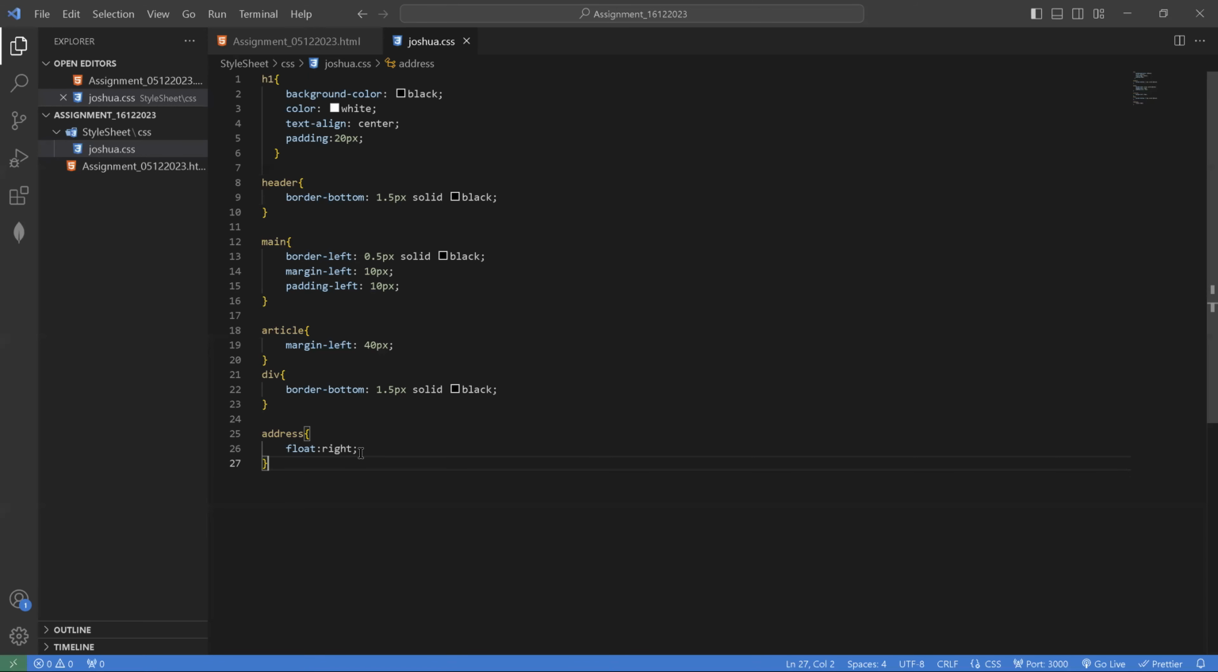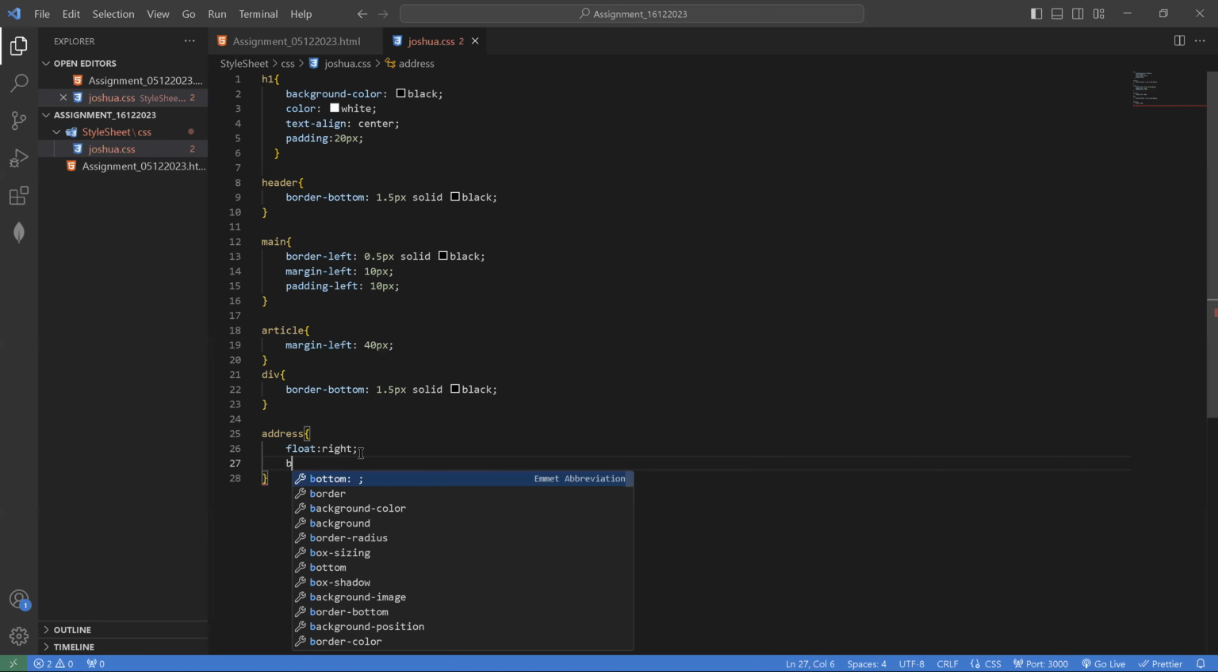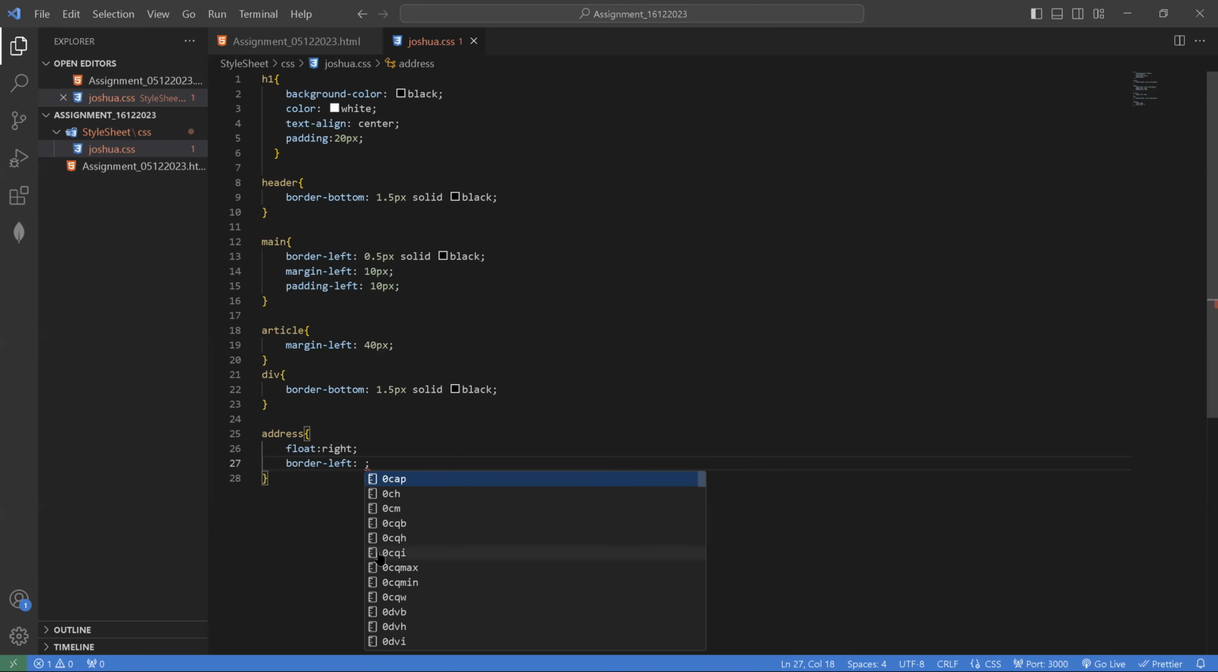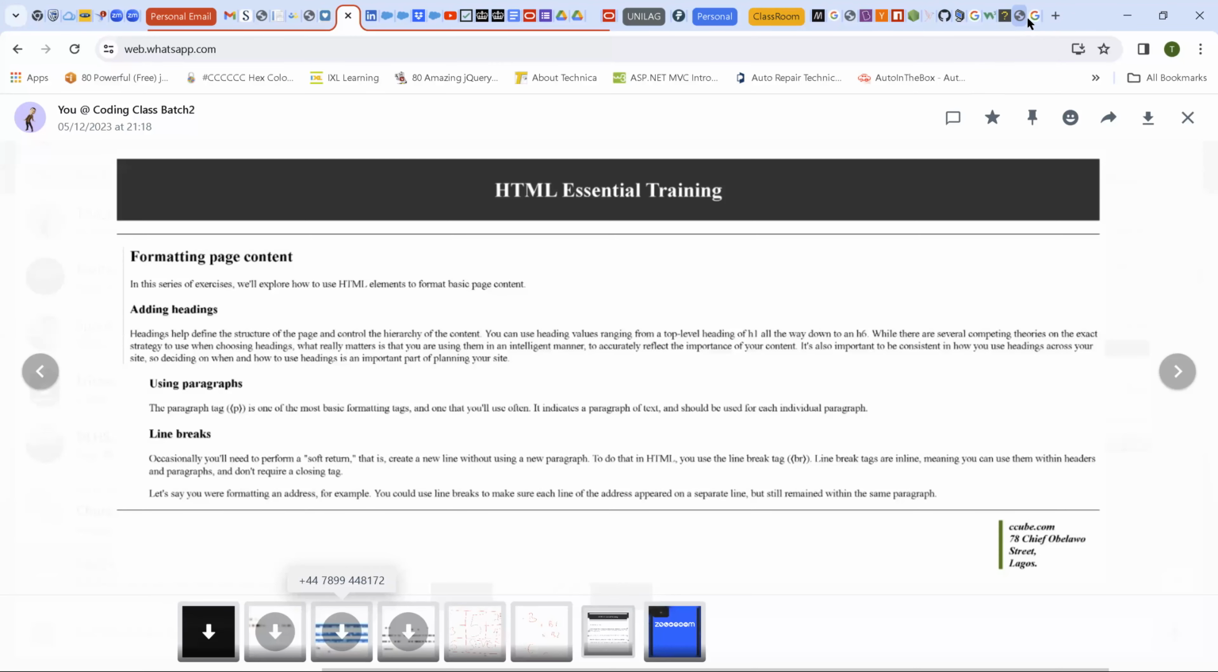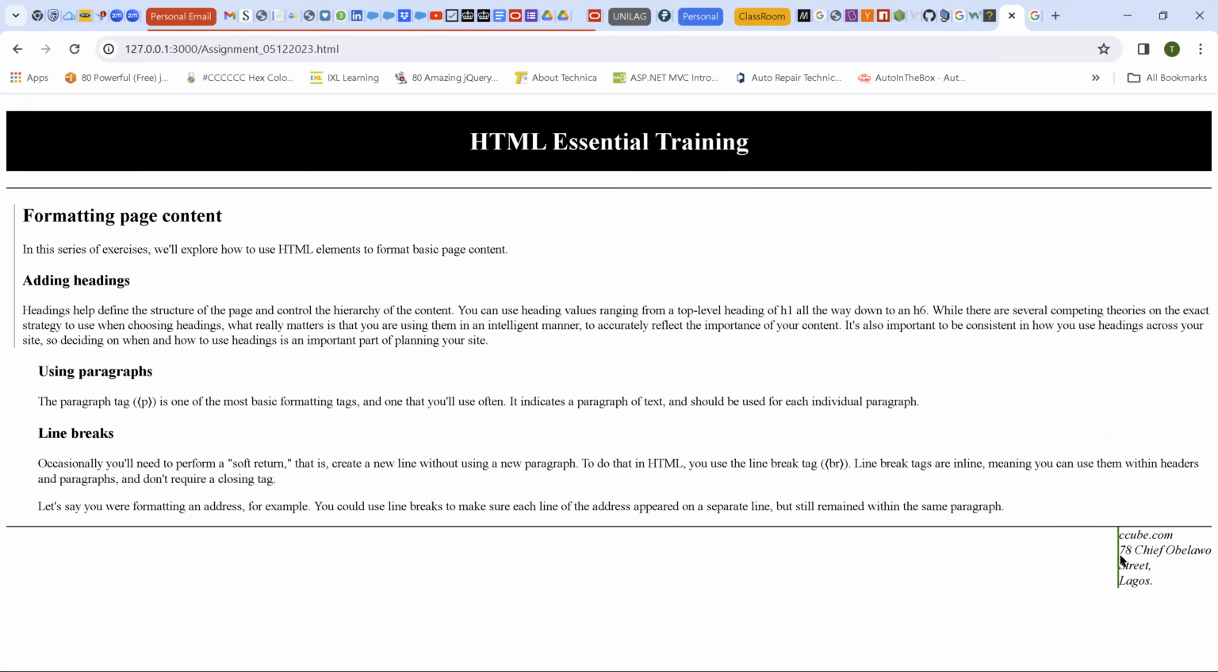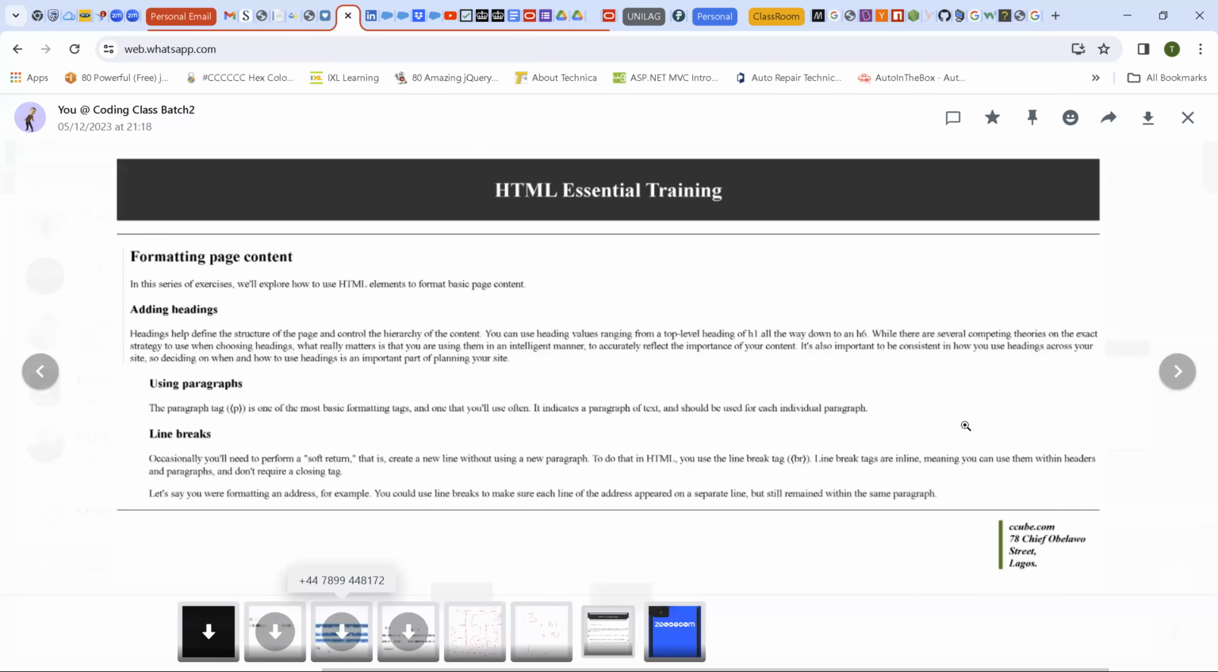We go back and say, okay, I want to apply a border on the left hand side. I want it maybe 2 pixel, solid, and green in color. So if I do that and look at my browser, you can see I'm able to achieve that green color, but the thickness is not up to what I have in the model.